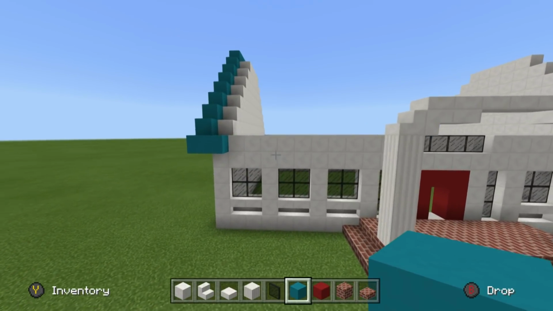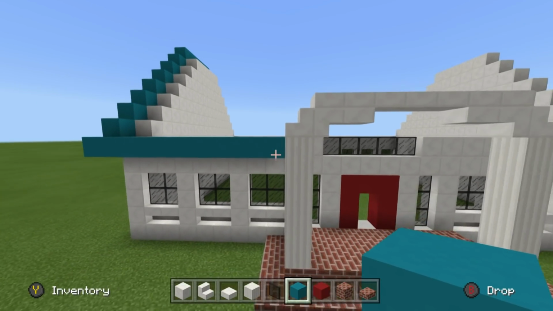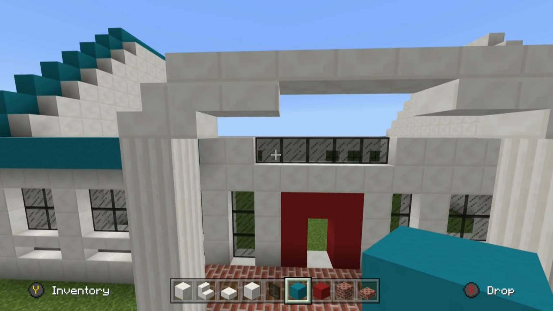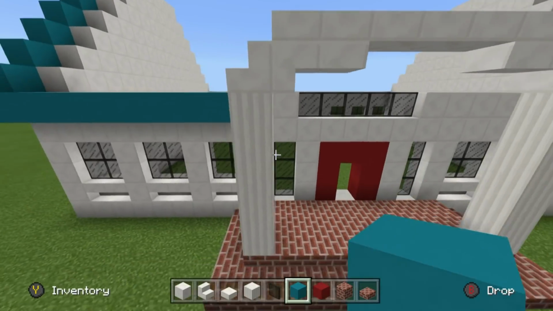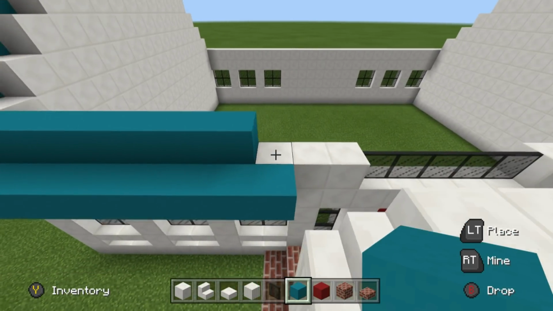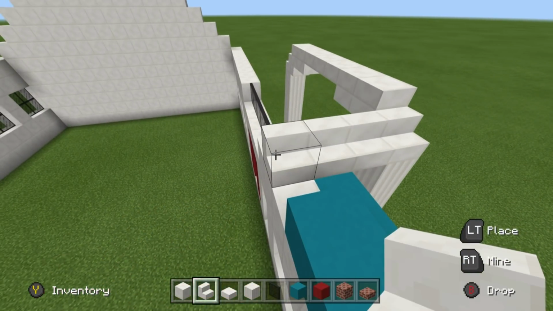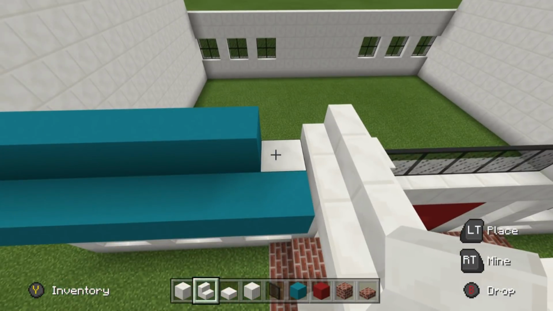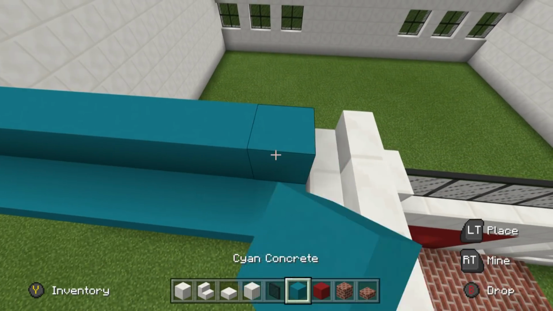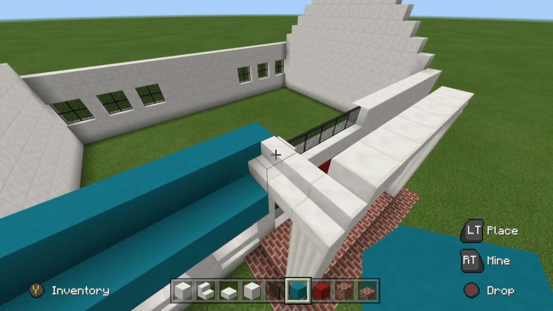We then want to extend the cyan concrete across the build. However, here's the funny thing about this, is we do not want to interrupt this part here. So you're going to have to be quite careful with your cyan concretes. And it might benefit you to perhaps extend back the quartz stairs here so that it sits on the frame. And find a point where the cyan concrete and the quartz stairs can meet in the middle.